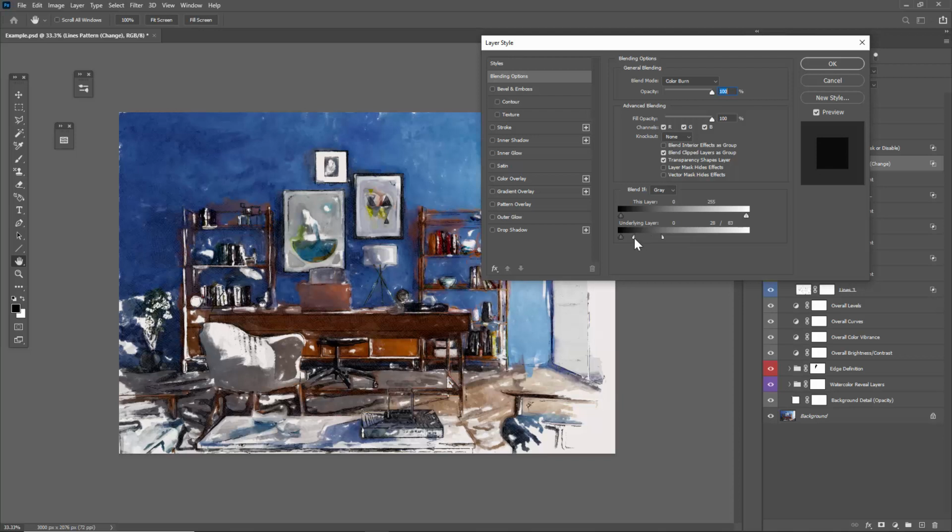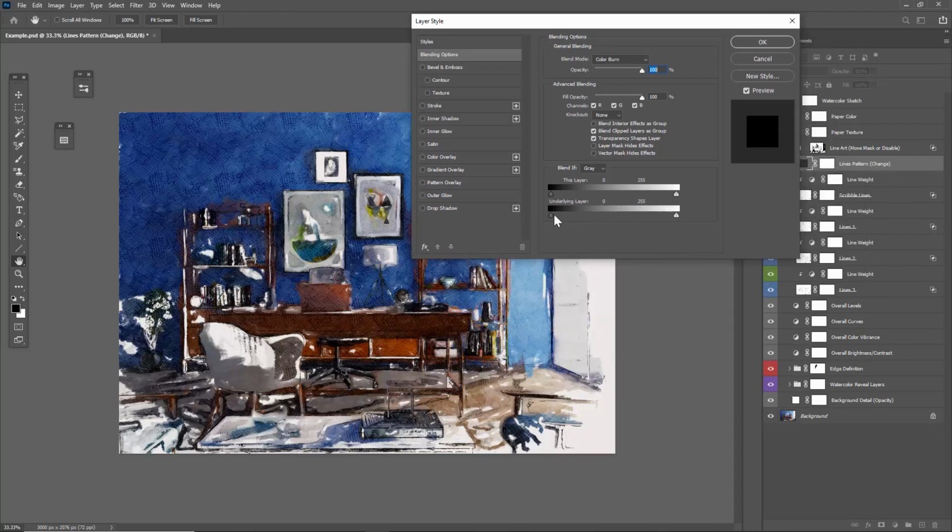But if I grab this handle here and drag them both to the right, that is going to pretty much fill up your entire watercolor, because it's saying that, okay, look at all the layers below and appear within this tonal range. But as I grab these handles and drag it to the left, you can see how it is only now appearing within this tonal range.